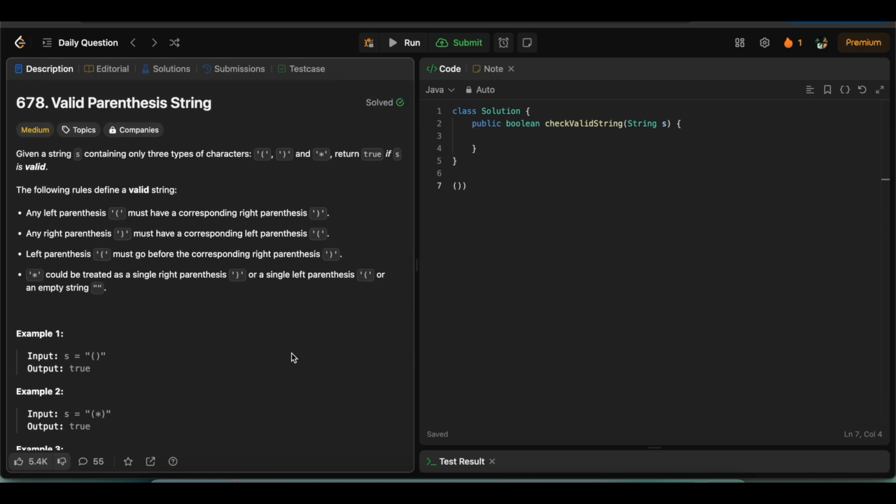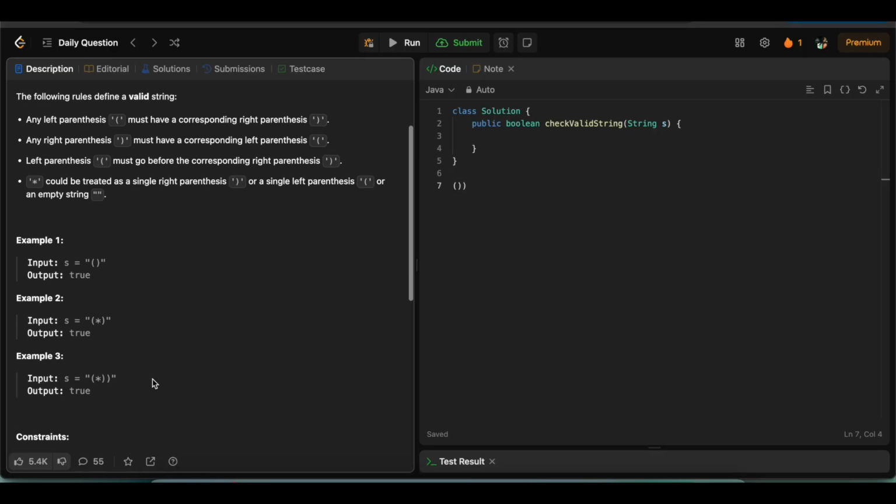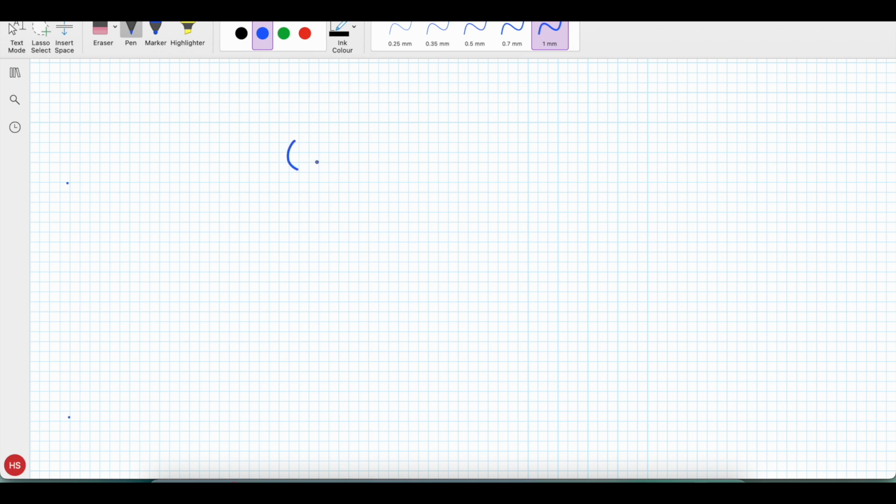Let's try to understand how we can actually solve this problem. Let's go through the second example given, that is open, asterisk, and close. So we have an open bracket, then an asterisk, and then a close bracket. In order to solve this, we have to make a choice of how this asterisk can be resolved. As given in the problem statement, we can make three choices: either this asterisk can be an open bracket, or a close bracket, or an empty space.